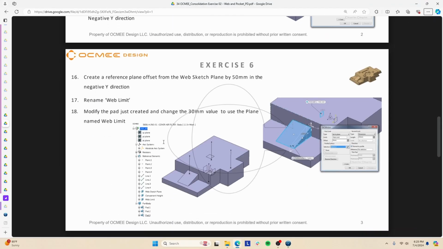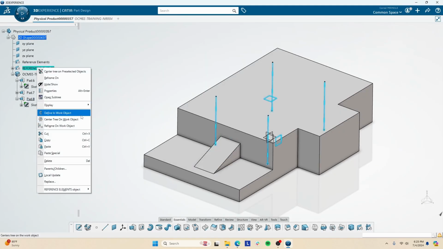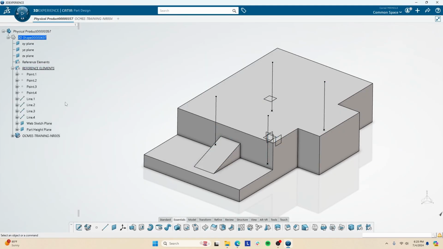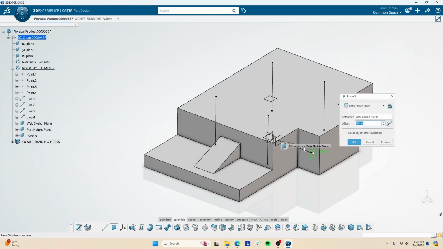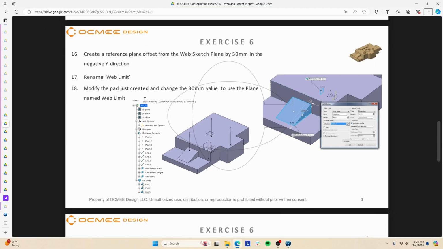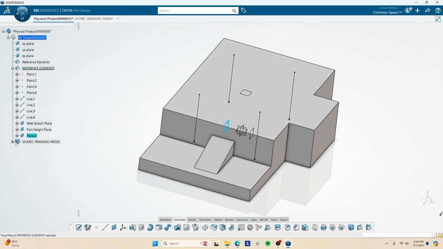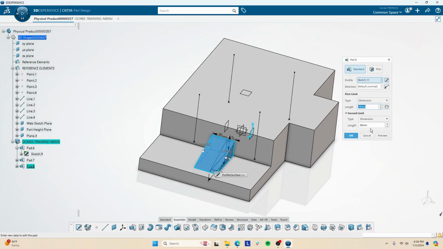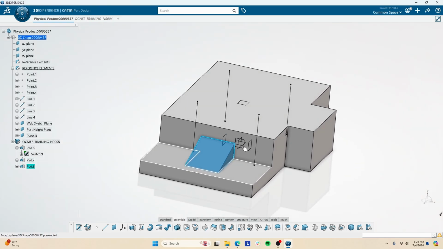Now create a reference plane offset by 50 millimeters in the negative y direction. So we come back to our reference elements, define that as the in-work object. Create another plane that offsets the web sketch plane by 50 in the opposite direction. So we could have done that in the first place. The steps are created this way just so you could play around with the features and get familiar with it. So it wants you to modify the original 30 millimeter value to hit this new reference plane. So I'll go back to this pad, and instead of doing dimension, I'll do up to plane right there. And now you can see it's pretty much centered.